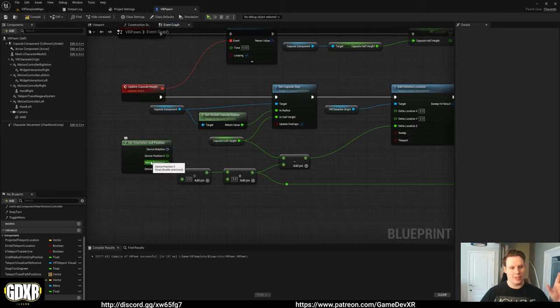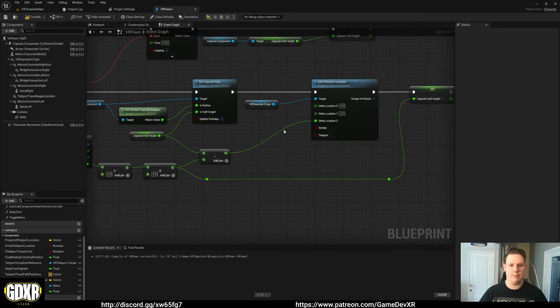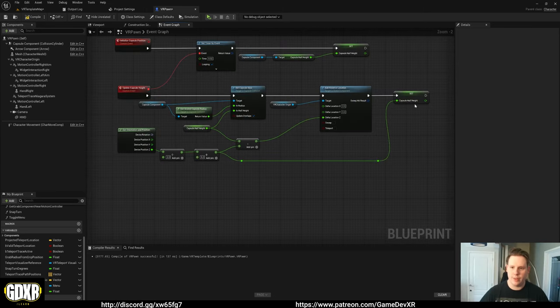And then we get the orientation and position. We divide that by half. We add a bit so it adds onto the top of our noggin, where we subtract it. And what that does is it moves our VR character origin to our capsule component, and they align. And then we set our capsule half height again. So this bit is basically on a little loop that updates and sets.